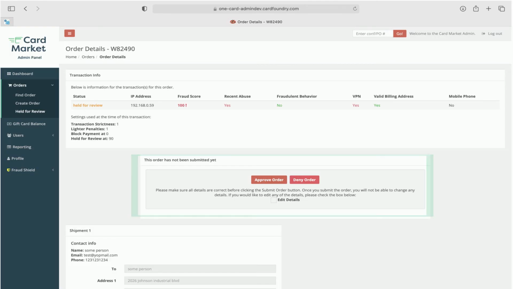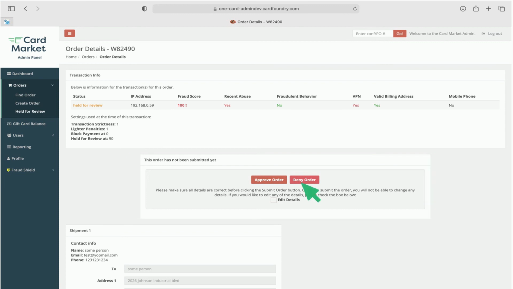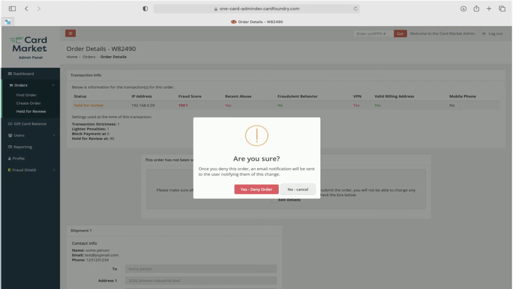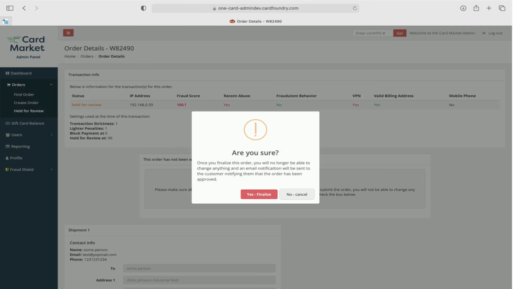After you've assessed the correct option, select Approve or Deny. If you select Deny, you will see a Verify prompt. Once you verify by clicking Yes, the system will remove the shipment and the order will no longer be shown in the system. The user will then be notified of the denial. If you select Approve, you will see a Verify prompt to finalize. The system will process the payment and the customer will be notified of the approval.